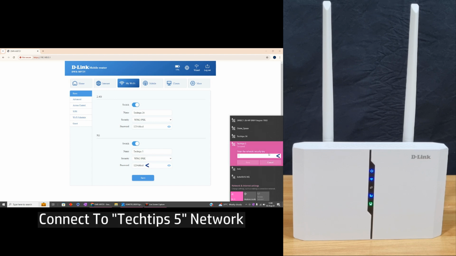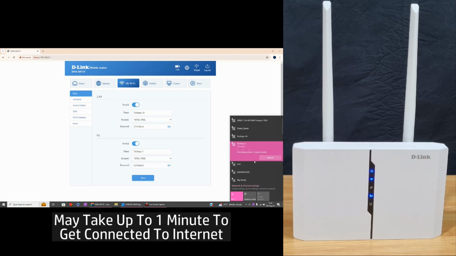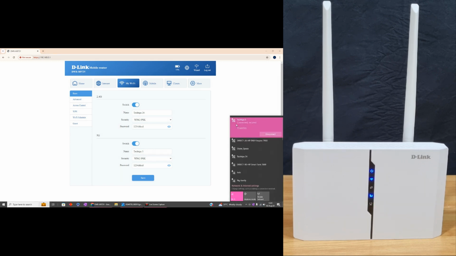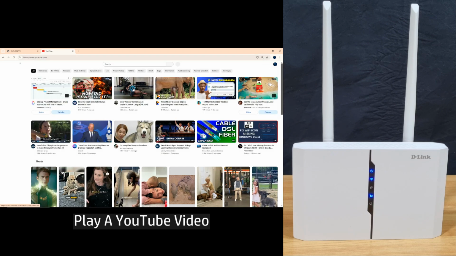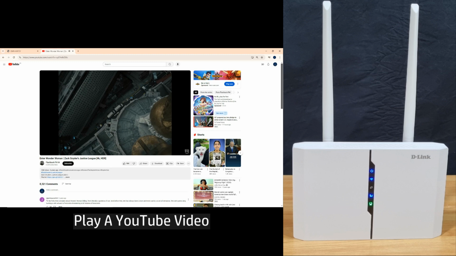Key in the password. Go to next. Select yes. So you're connected to the new SSID network. So let's try with a YouTube video. And you're able to surf using the new SSID and password.